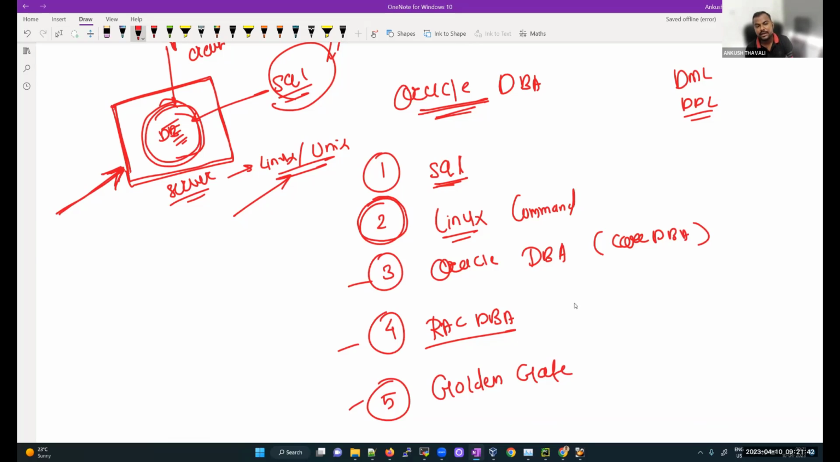Those people who have 20, 30 years of experience should be expert in all these three technologies. And you can add some more technologies like cloud. So that's a perfect Oracle DBA. So the sequence we are going to follow is SQL, Linux, Oracle DBA.